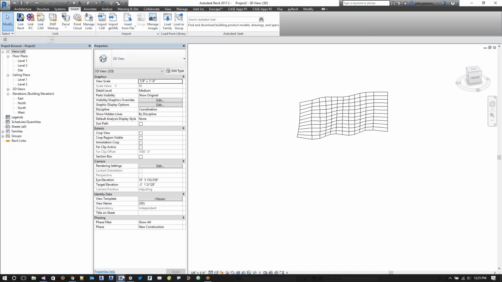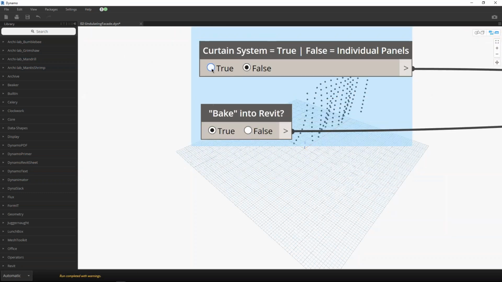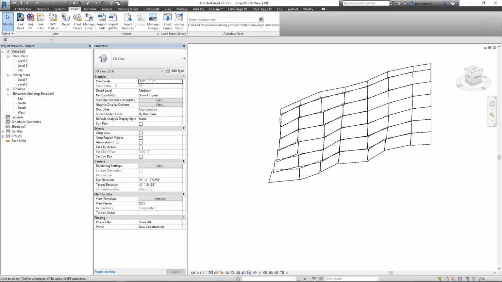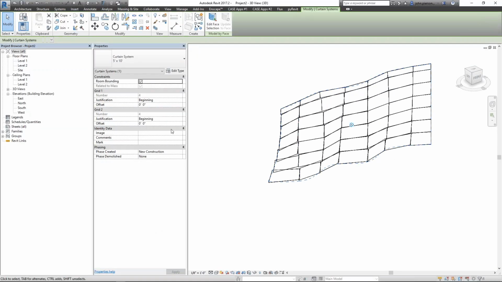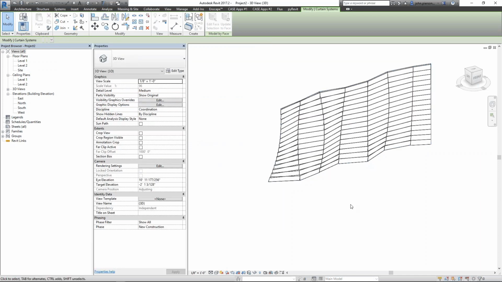If we don't like individual panels, we can switch it over to a curtain system pretty quickly. All I need to do is switch a toggle. Dynamo goes, oh, you want the other option. So let's generate the other option for you so you can see what's going on. Once again, that needs hosted by a mass. And now this is an actual curtain system that we can use. This is a nice option because if we want to change it even more, we can edit the type, and I'll just modify it right in the type. We could change it to a different spacing, and it'll update like that without Dynamo now.